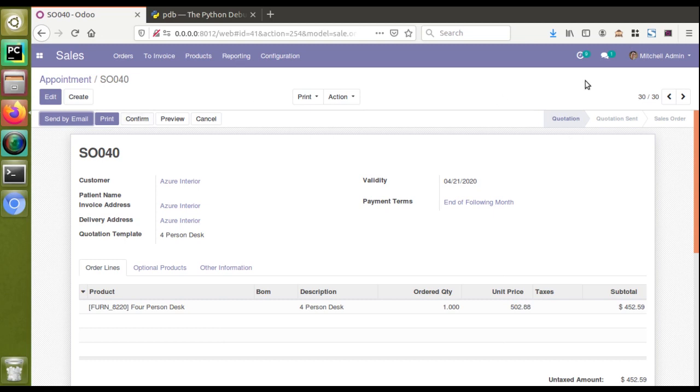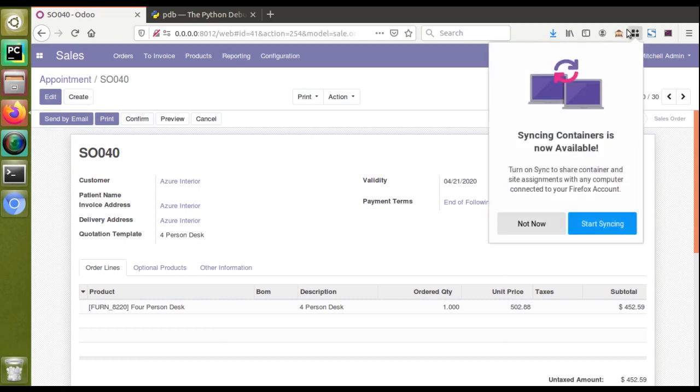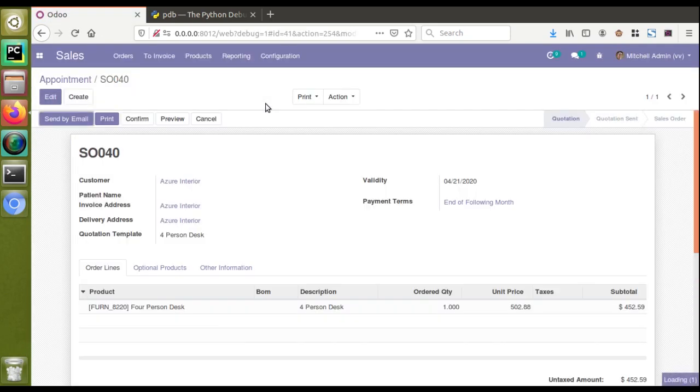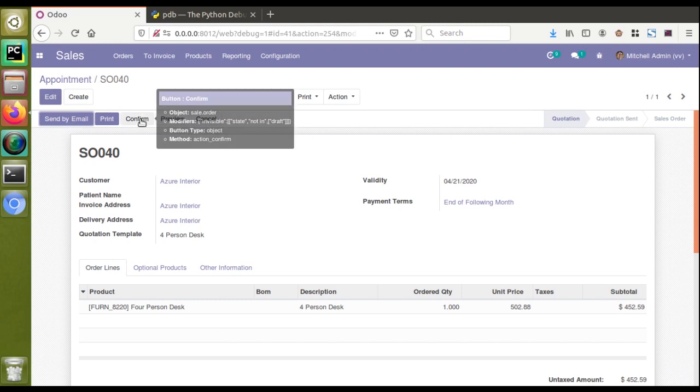If I activate the debug mode to get the name of the button, I think it's action confirm. The debug mode is activated, and if I place the mouse over the button, you can see the method name is action underscore confirm. So we will go to the sales module.